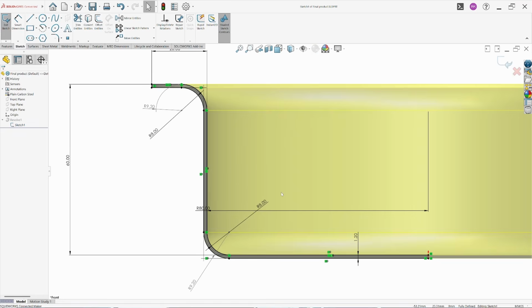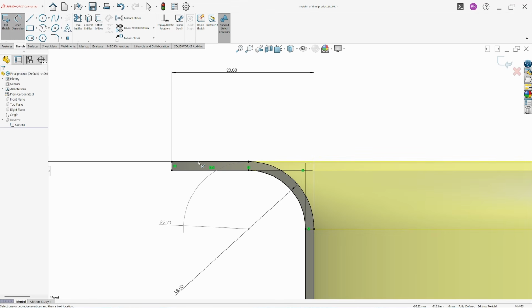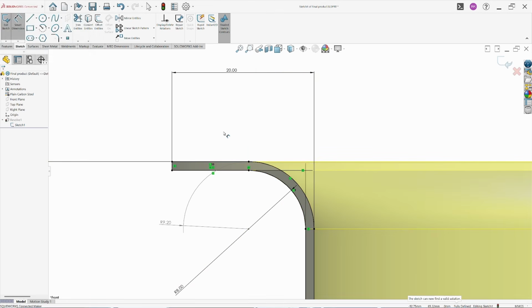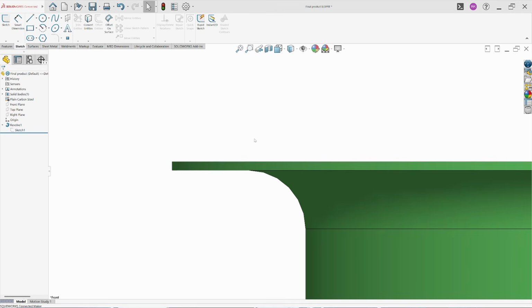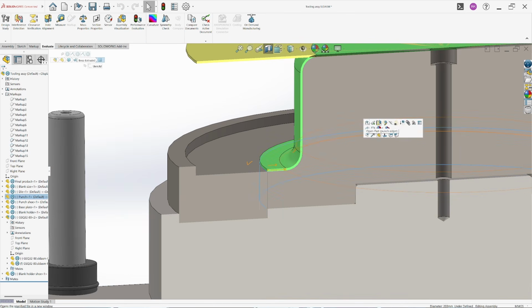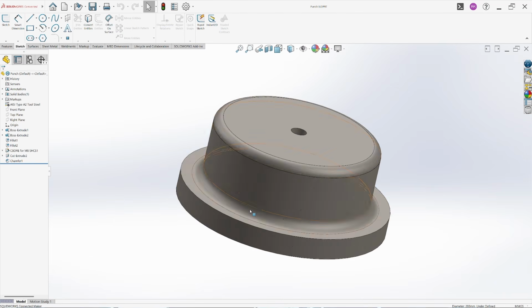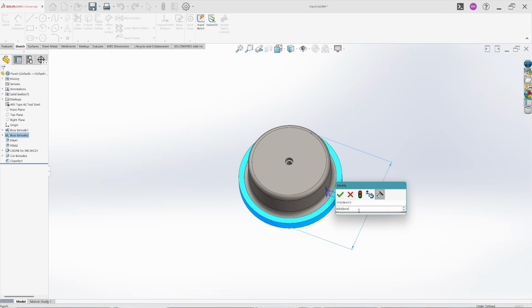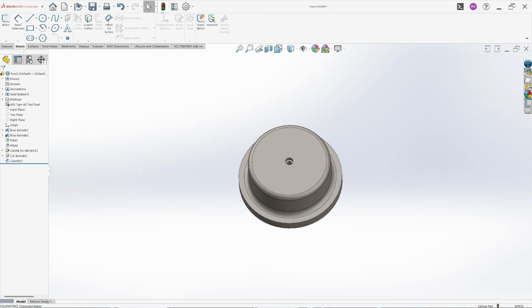So let me go to the sketch of this portion, and this is 10.8. So we can go for 10 mm. Okay, we can reduce the diameter of the punch by 10 mm. Let's just decrease by 5 mm. So go back to our assembly and let's open the punch and reduce the diameter by 10 mm. 5 mm is the radius, 5 mm on both sides. Okay, so now it's 190 mm.